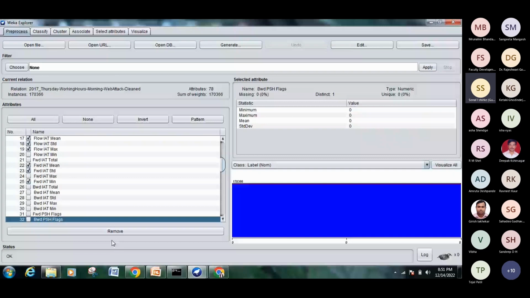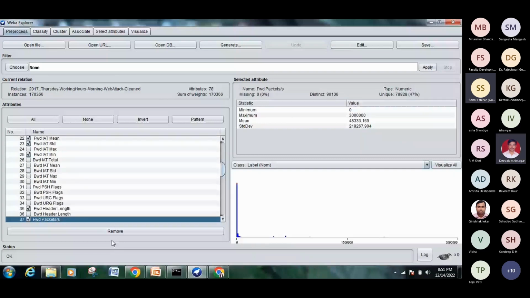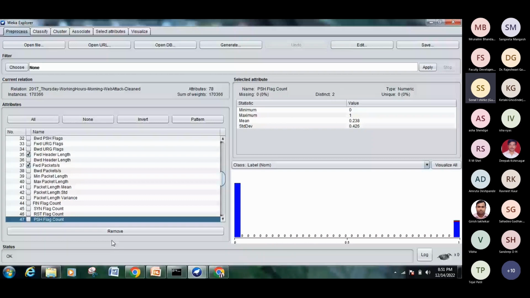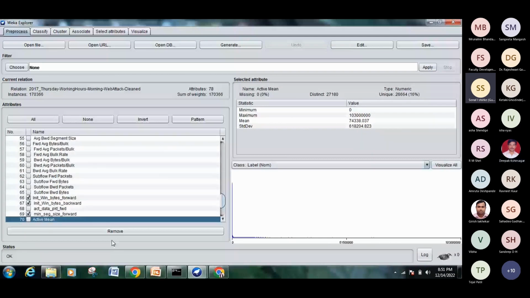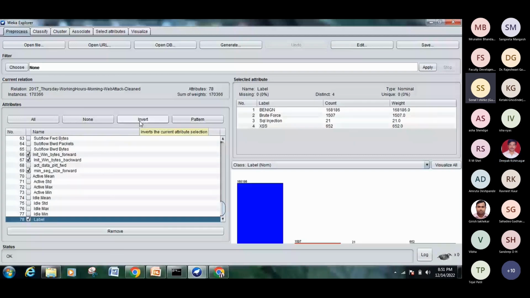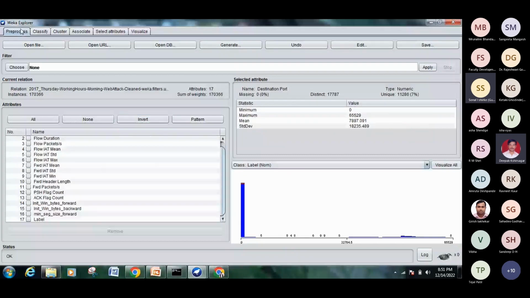35, 37, 47, 48, 66, 67, and 69. We have to perform this with attack detection, so we select the label. We select these features, remove the others, make the invert operation, others are selected, remove them. 16 plus 1 is 17. After that we apply the J48 classifier with 10-fold cross validation. Check that.